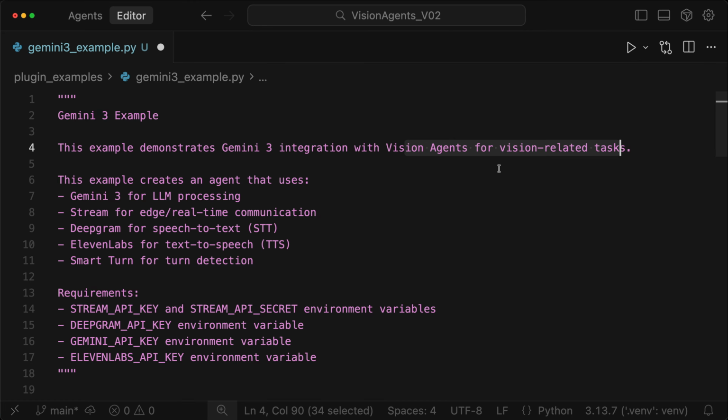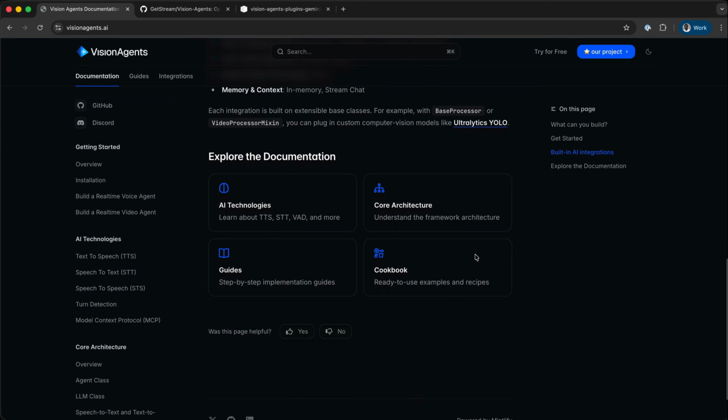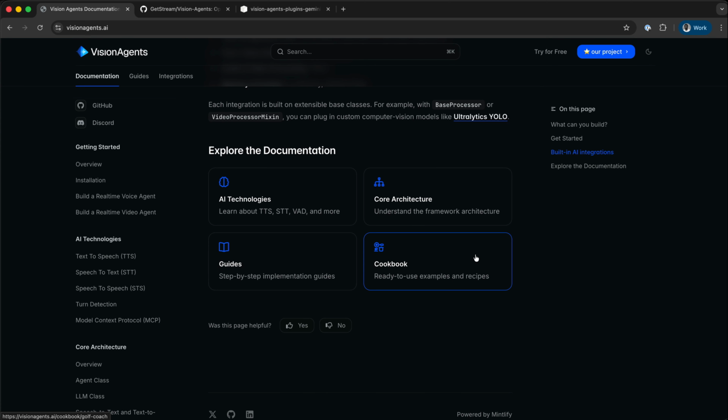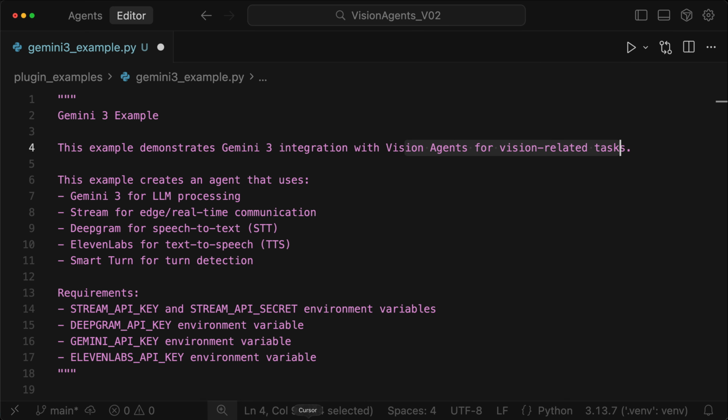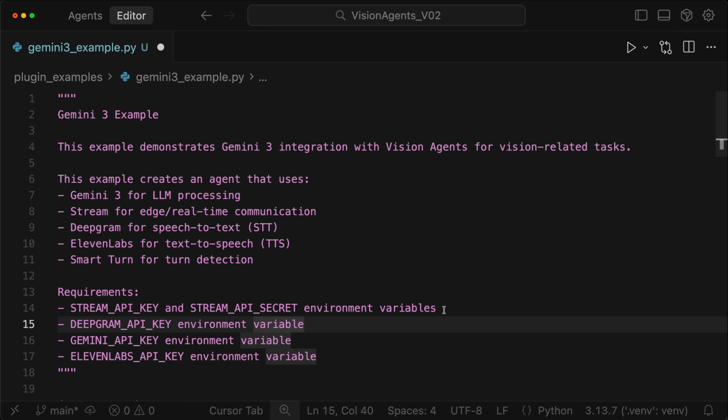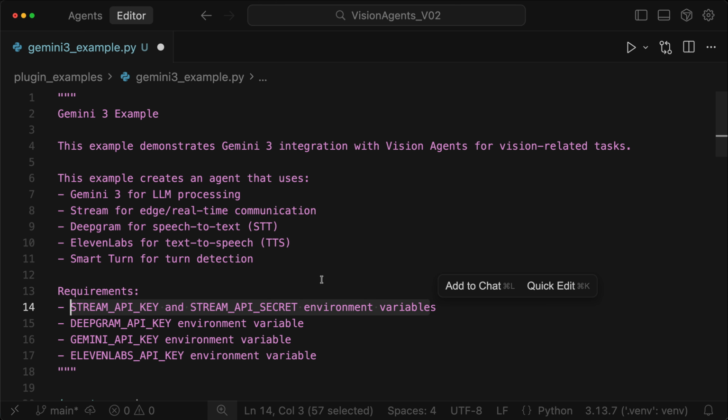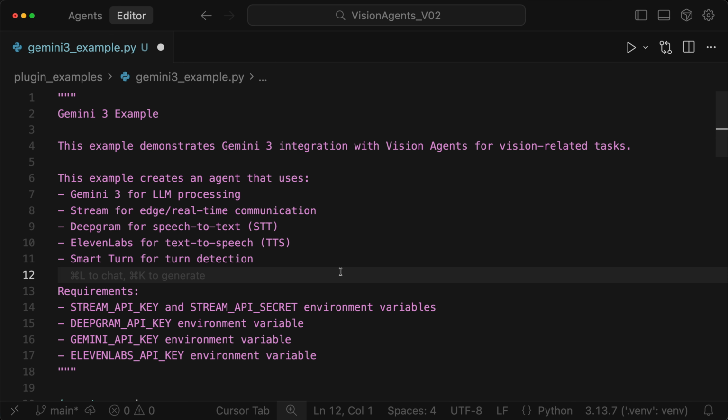So the voice agent has the capability to see what is going on in your camera feed and answer any question you ask. To start, you should install Vision Agents and the Gemini plugin. The Gemini plugin is also available on PyPI. The demo also requires you to have a Gemini API key and an API key and secret from Stream. You will find all the links in the description of the video.